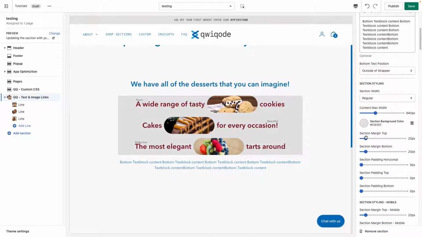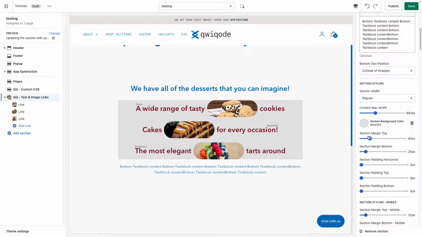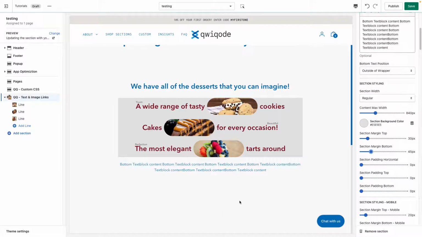Next, you have section margin top and bottom. A margin is the distance above and below the entire section, while padding is the distance inside. So if we want to set margin top, as you can see, the entire section moves up and down. And here, if there was another section, it would push whatever's here further down.